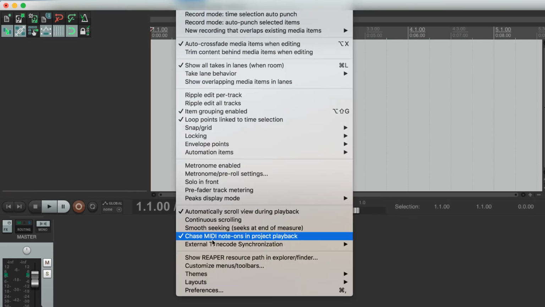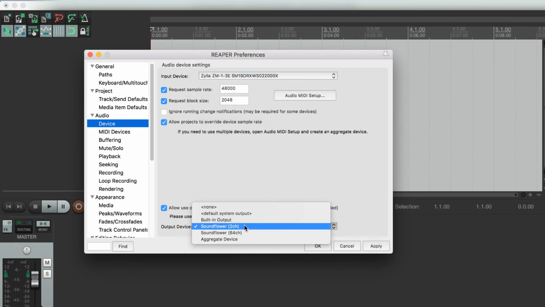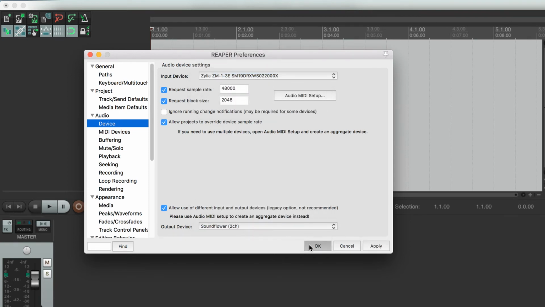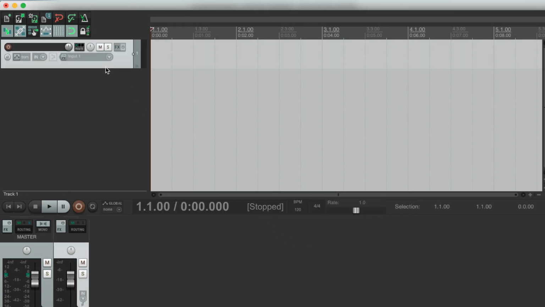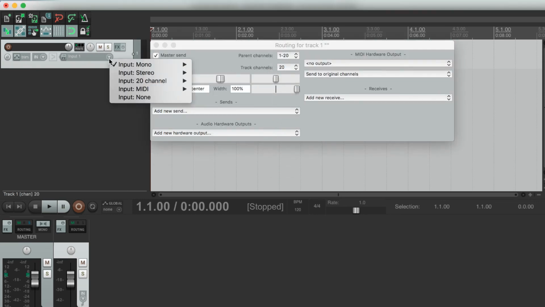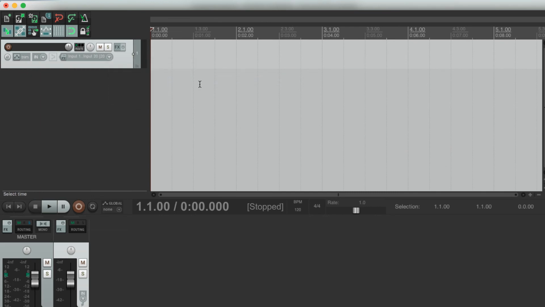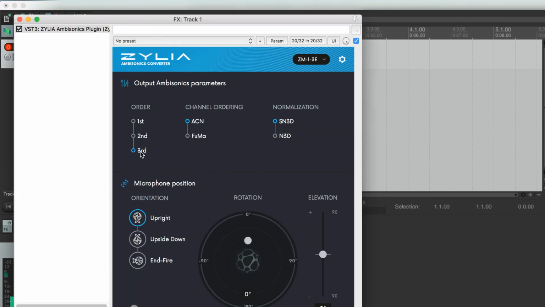Go to Preferences and add the ZYLIA ZM1 microphone as the input device. As the output device, select Sunflower 2 channels. Next, to enable the ZM1 microphone, create a track, click on Root and select 20 channels. Select the multi-channel input to be 20 channels. Remember to enable live monitoring. In the Effects window, add ZYLIA Ambisonics Converter plugin and IEM Binaural Decoder plugin.